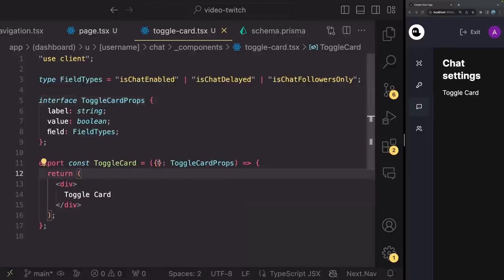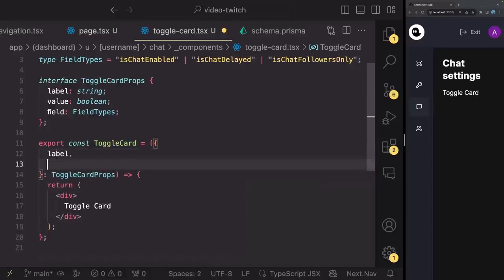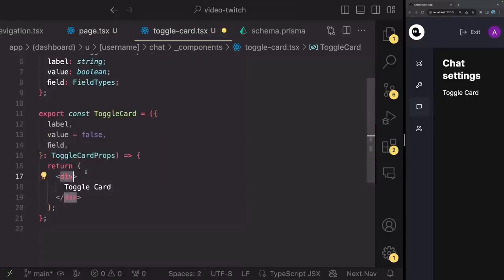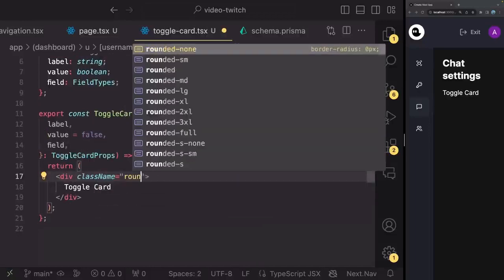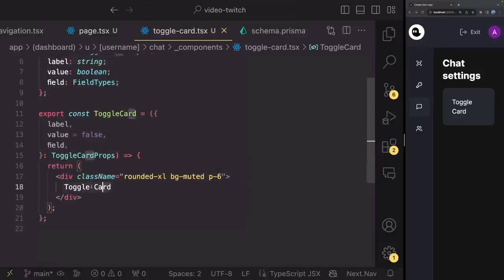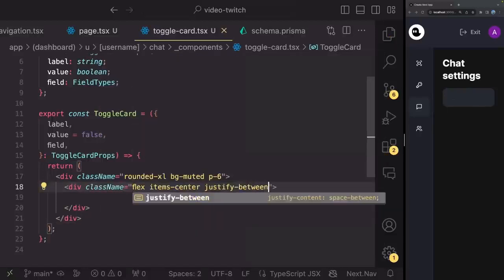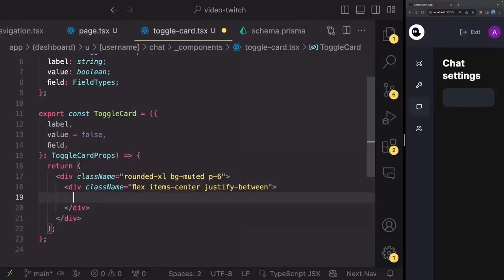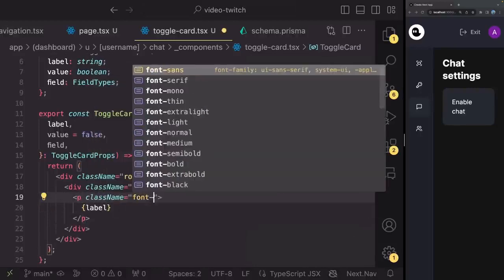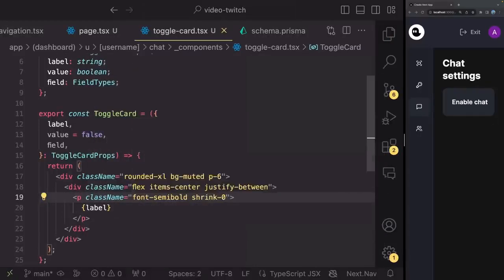Great, so let's go ahead and extract these fields. Let's extract the label. Let's give the value a default value of false, and let's extract the field like this. And now I'm going to go ahead and give this div a class name of rounded extra large, BG muted, and padding of 6. And inside of here, I'm going to go ahead and create a div with a class name, flex item center and justify between. And I'm going to go ahead and create a paragraph here which will render the label, and I'm going to give it a class name of font semi-bold and shrink 0.